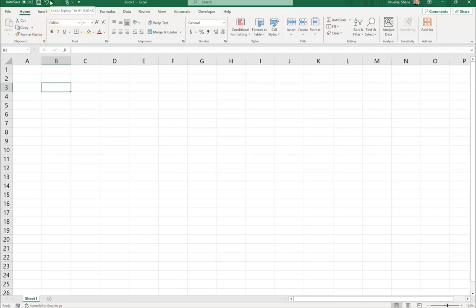This next one right here is called undo. So if you make a mistake while you're typing, you can click that undo, and it will undo the last action that you've done.